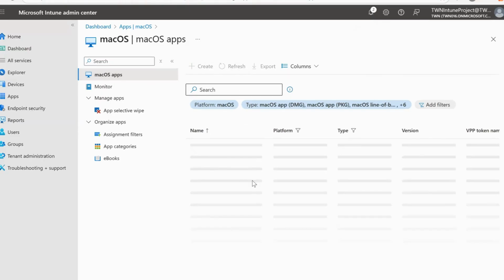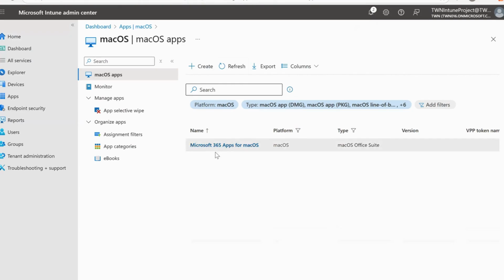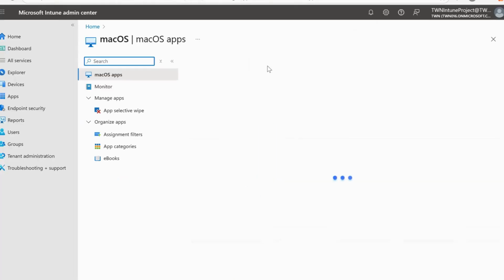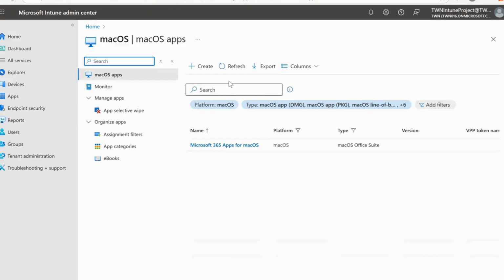For macOS, I'm just refreshing. It should be visible in this list. So right now we just see Microsoft 365 apps for macOS. Well, I guess it will take time anyway.